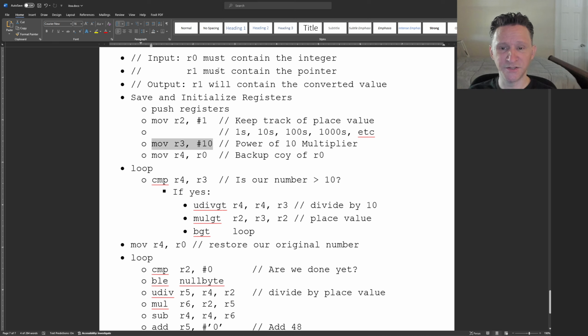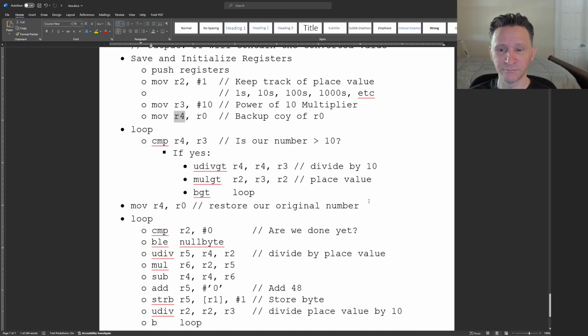And then R0 is going to contain the integer that we're going to be converting, but we're going to be messing with that number. So when we originally come in, we're going to make a backup copy of R0 so that once we go through our loop, we're going to end up messing up that original number. So we need to keep a copy of it so we can get back to that original number.